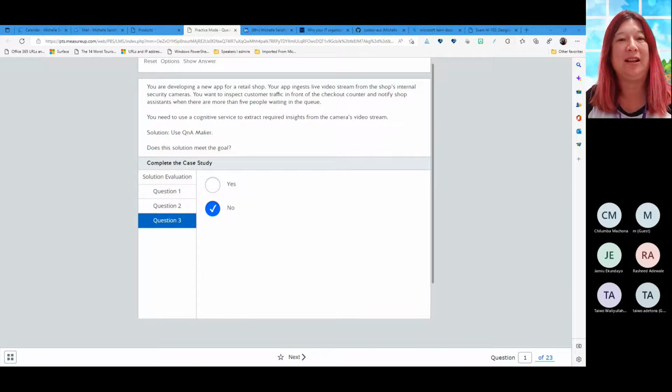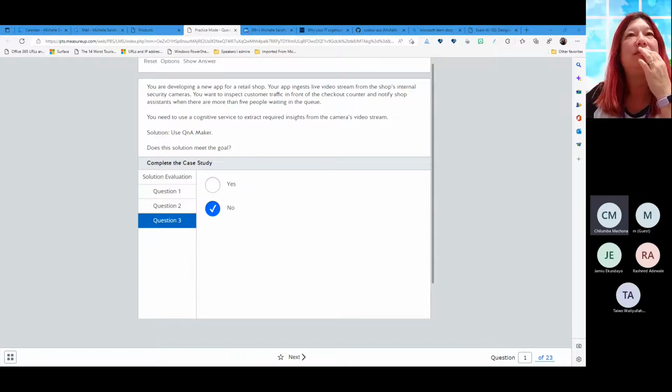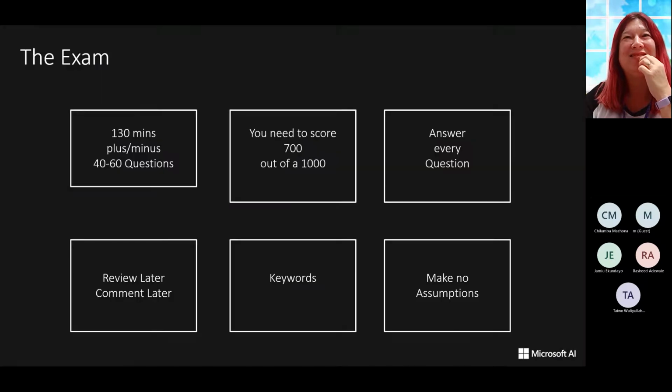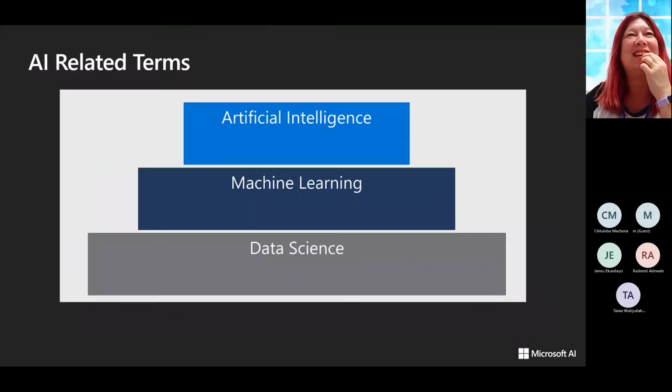Okay. I have a question though. What would you use in this scenario? The spatial analysis, as it told us in the last question.